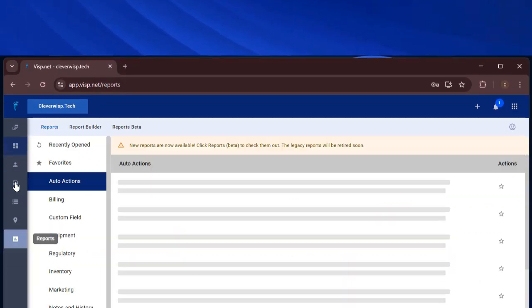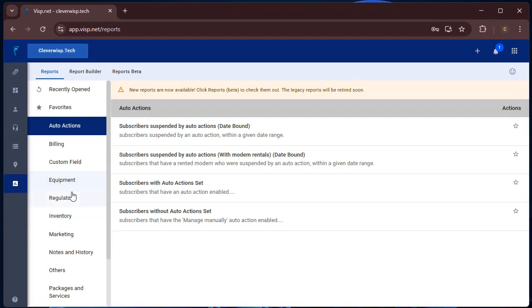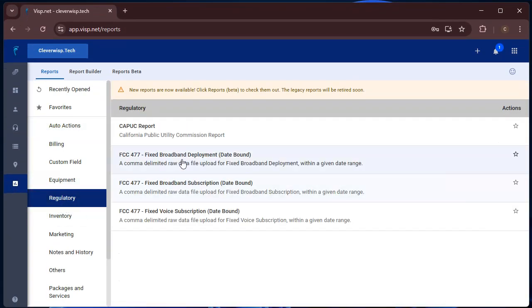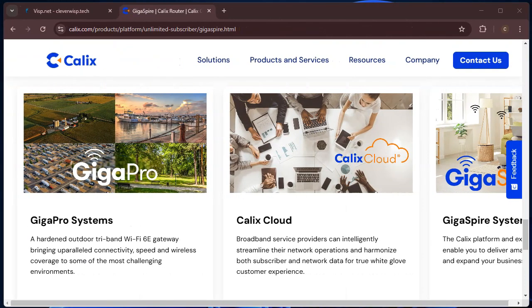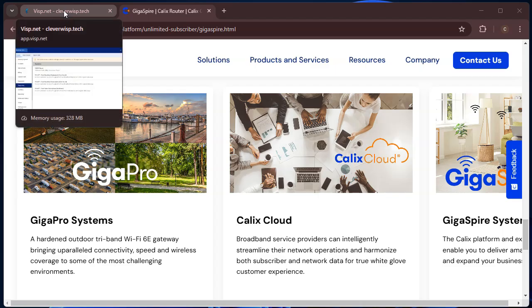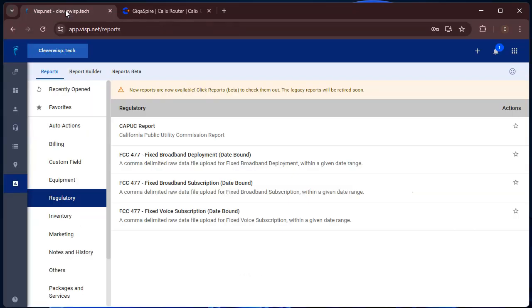First up, let's talk about reporting. The FCC report category has been renamed to Regulatory Report, which is a more accurate reflection of its contents. Even better, we've added a brand new report under this category, the Calix Report. This is a game changer for those of you using Calix devices. This report is a configuration file that you can directly upload to your Calix routers to provision equipment on your fiber network. This streamlines the process and makes network management much more efficient.